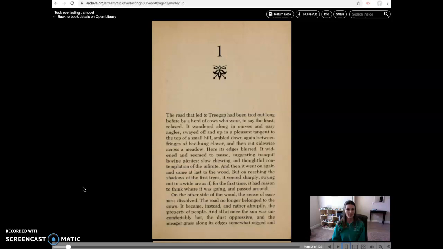Here its edges blurred. It widened and seemed to pause, suggesting tranquil bovine picnics, slow chewing and thoughtful contemplation of the infinite. And then it went on again and came at last to the wood. But on reaching the shadows of the first trees, it veered sharply, swung out in a wide arc as if, for the first time, it had reason to think of where it was going, and passed around.